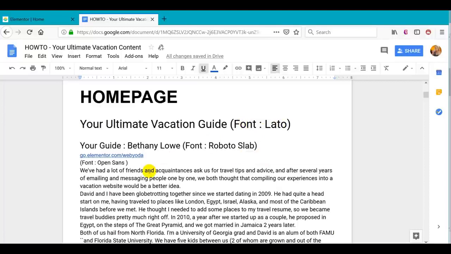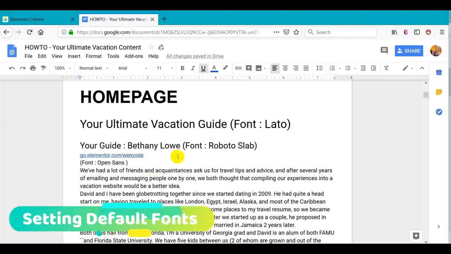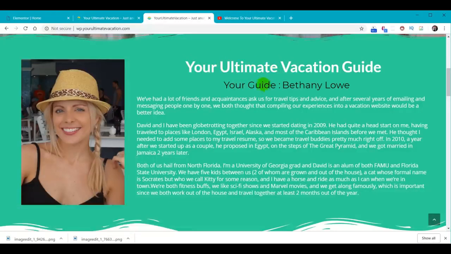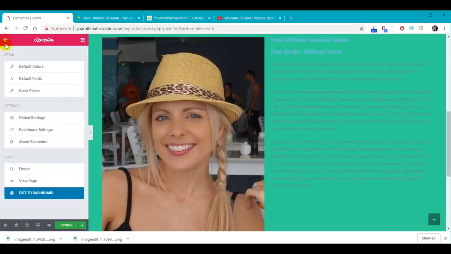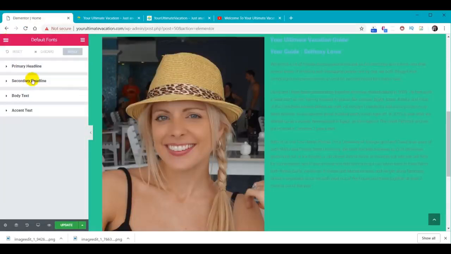And one of the things that's really nice about WordPress is that instead of having to define all the fonts every single time you use them, you can actually set defaults. And so that's what we're going to do next. We're going to go back to our WordPress, and now over here at the hamburger icon, we're going to click on that, and we're going to click on Default Fonts.